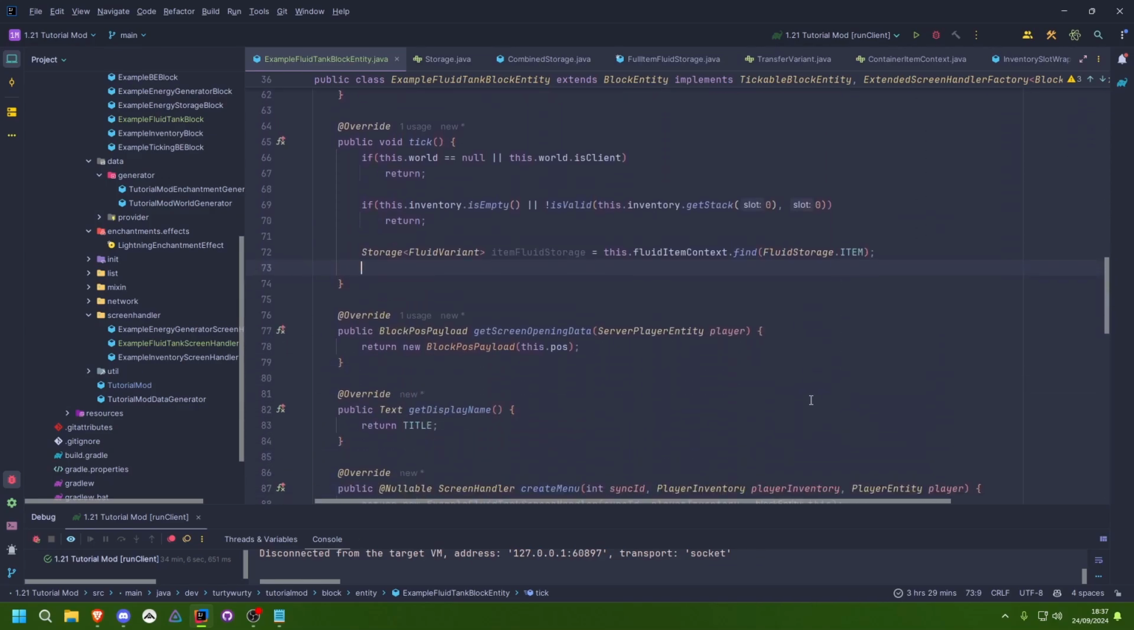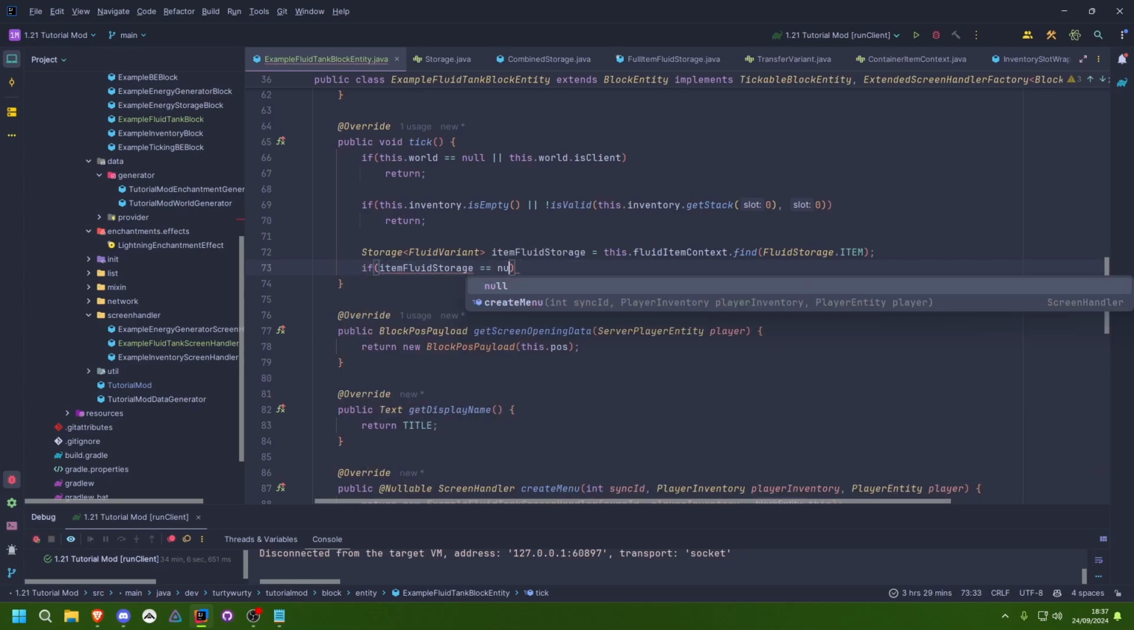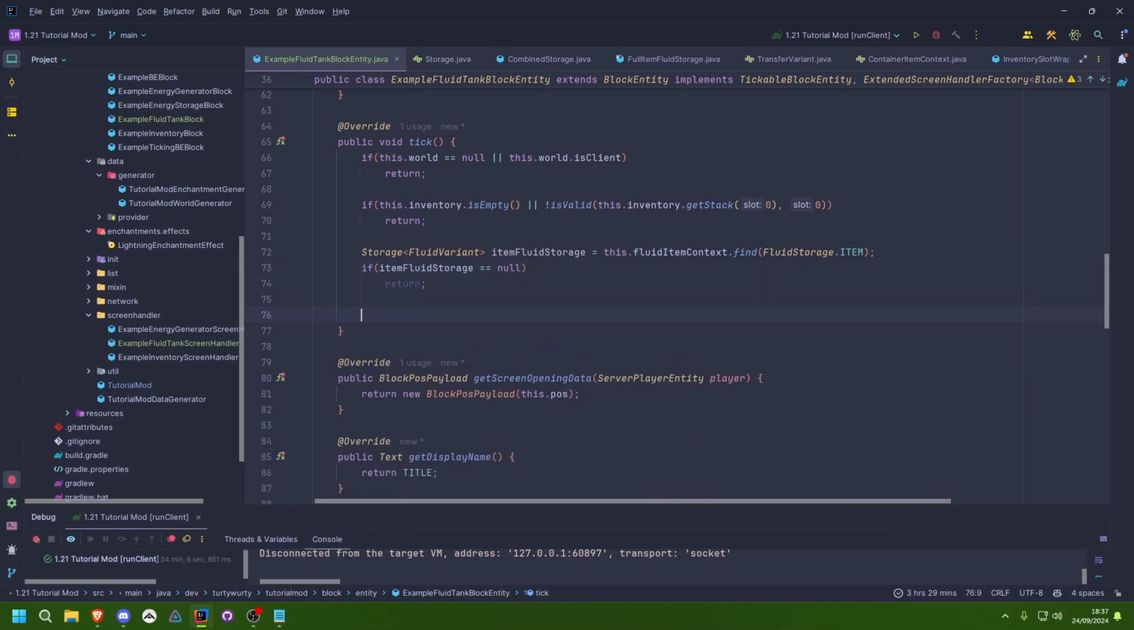Then we are just going to do a null check to check that this is not null. This should never happen because our isValid method should be able to handle that. However, just in case, because you never know what could have gone wrong there, if item fluid storage is equal to null, then we're just going to return, and that will also get rid of any little warnings that IntelliJ will give us about it being null.